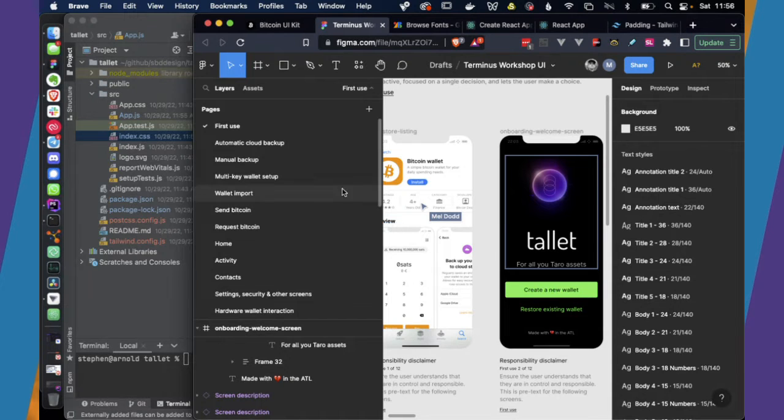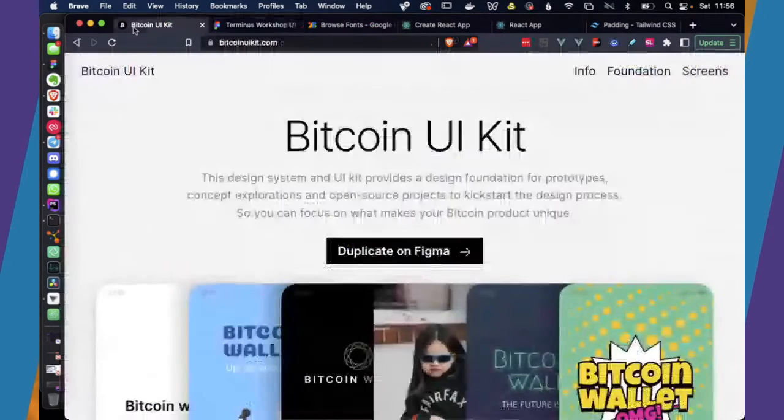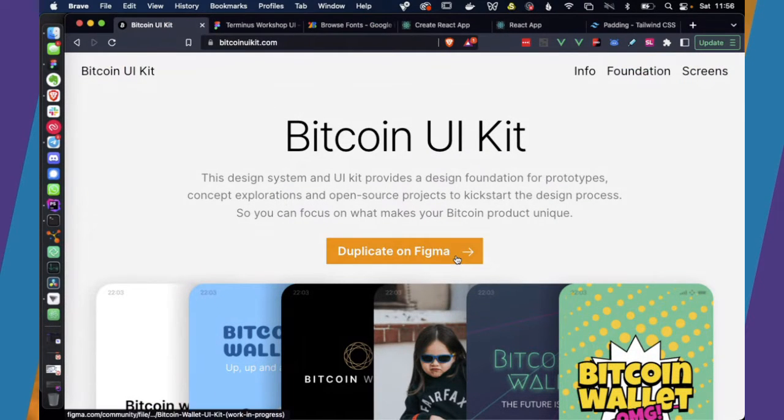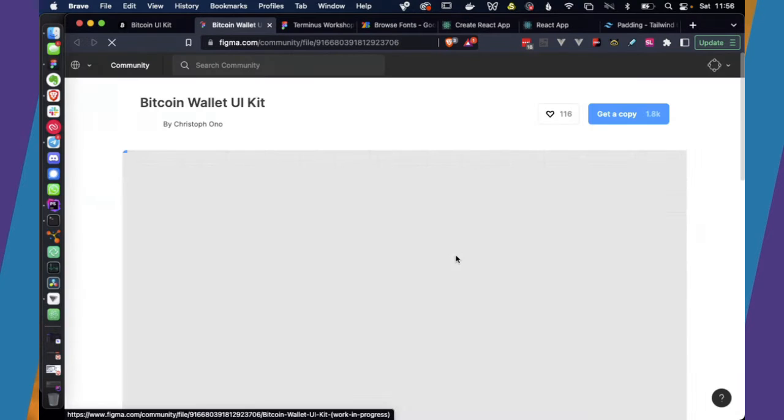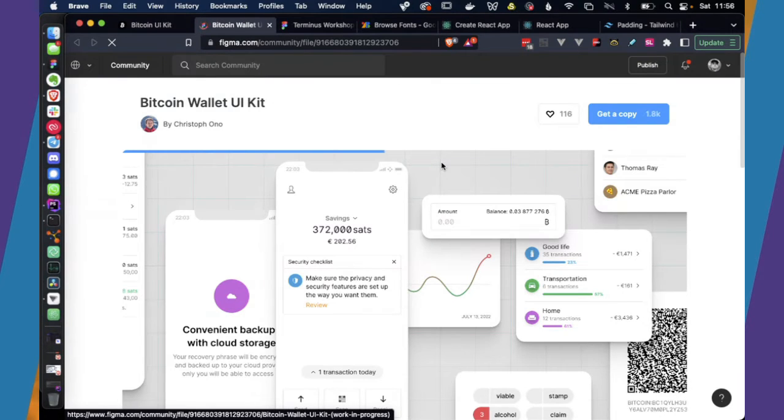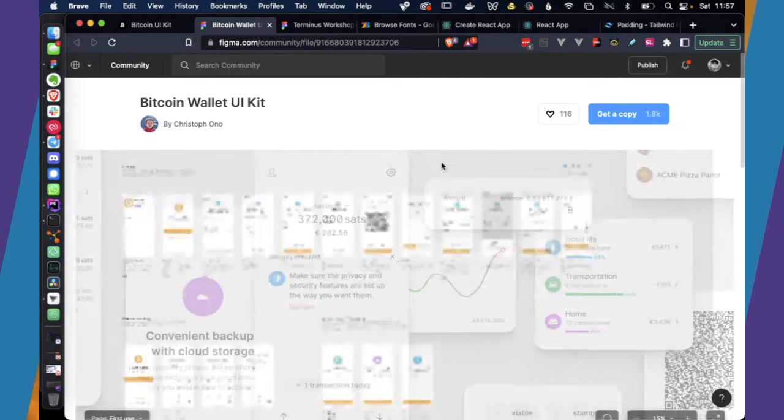This is Figma that we're in right now. And basically what we did is we went to the bitcoinuikit.com, and then we hit duplicate on Figma. And you can publish community files on Figma. So think about this kind of like a design file, kind of like GitHub, how you might publish a code project.